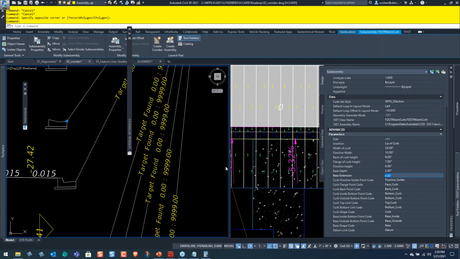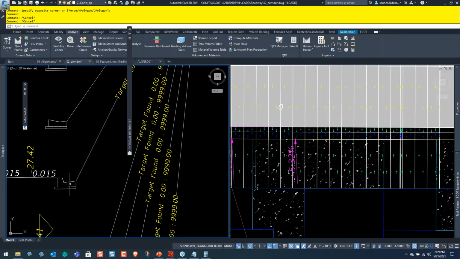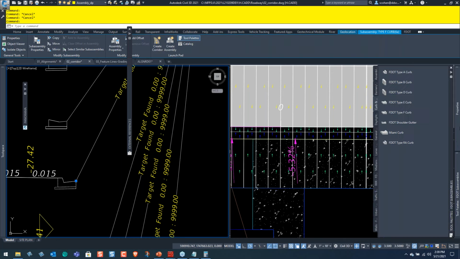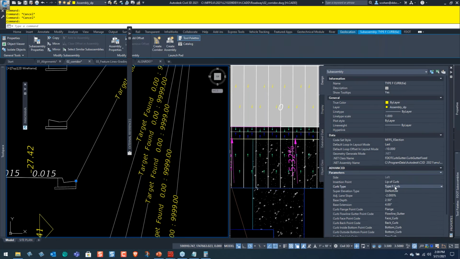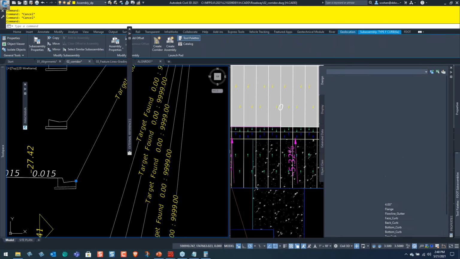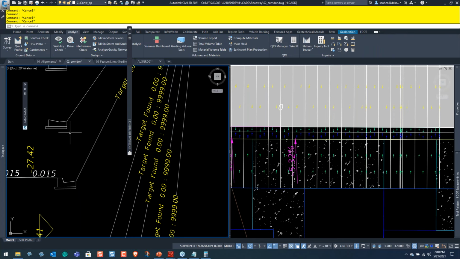Is it over here? No, it's not. Actually, Miami curb is different. Miami curb is its own thing. It's the F curb, if I remember correctly. Yeah, right here. You can change this right on the fly. I can literally change it to A, E, F, drop curb, shoulder gutter, etc. It's really cool. The F curb is by itself because it's its own unique kind of animal, right?